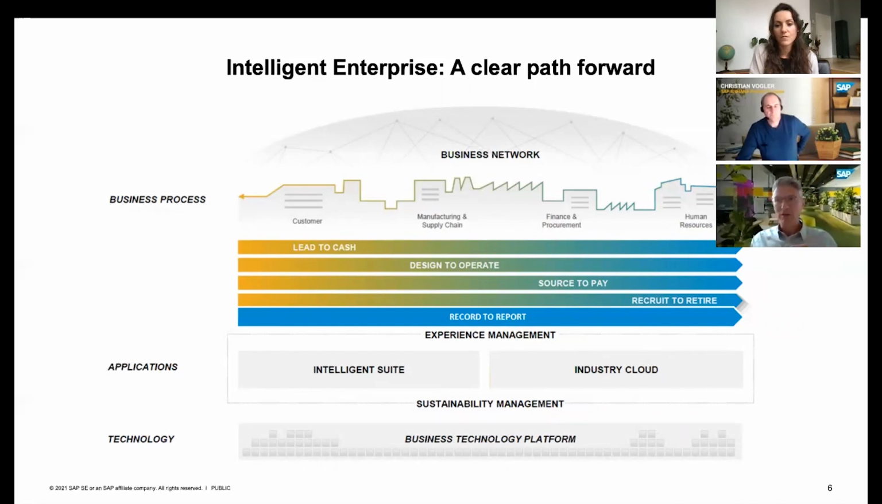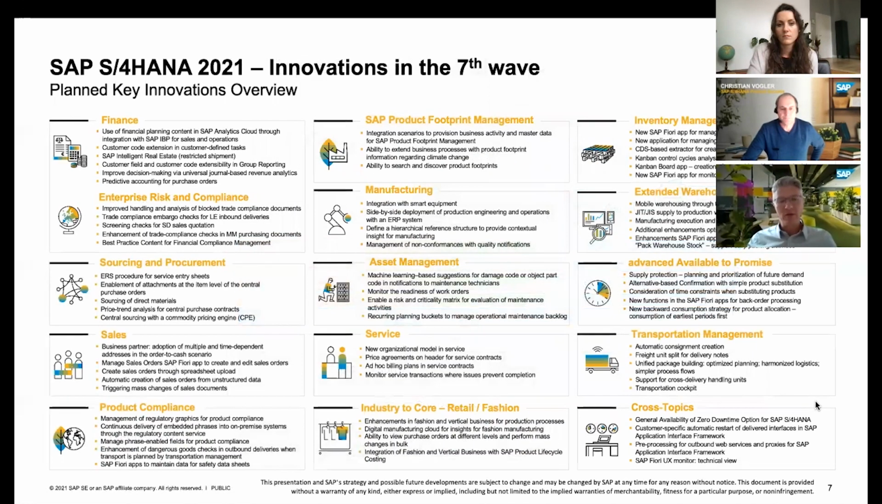And Christian will give you more details about that, but you'll find them in design to operate, in source to pay, in recruit to retire directly. And this truly makes SAP S/4HANA a leading cornerstone, if you want, on the journey of the customer to the intelligent enterprise. Now let's have a look at an overview slide.